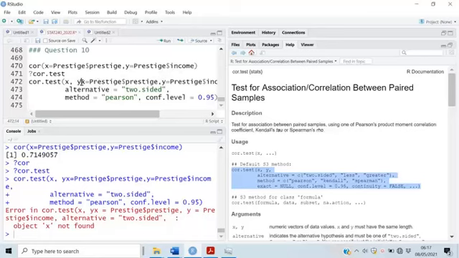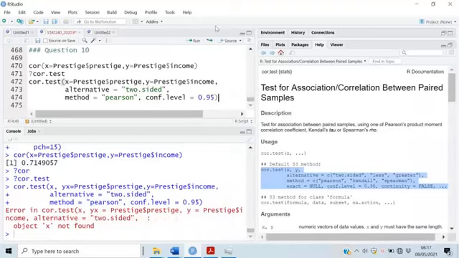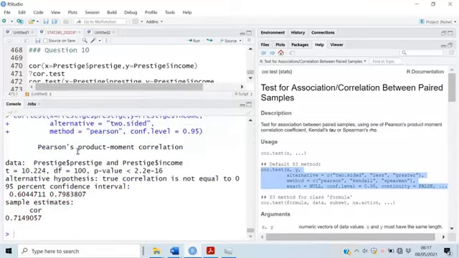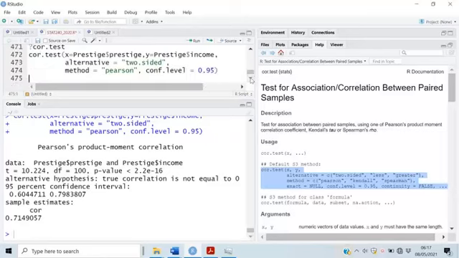Okay, so I made a mistake here. Okay, now I'm in a position to do this. All right, so this is it. The result is here, and it says Pearson's product moment correlation coefficient. Data is prestige and income. My T value, remember, in 223 we were able to compute this. So T is 10.224. DF is what?